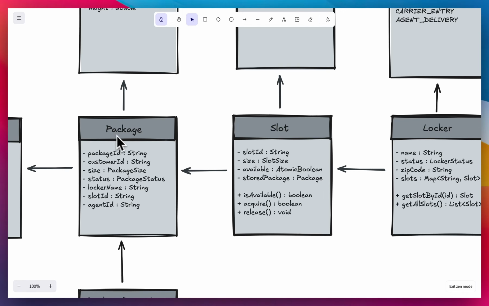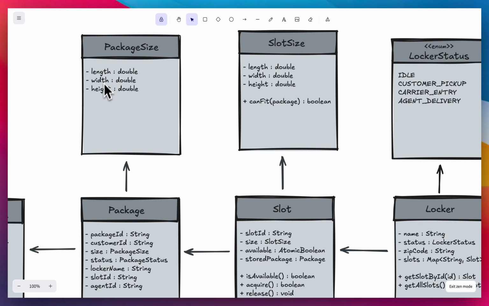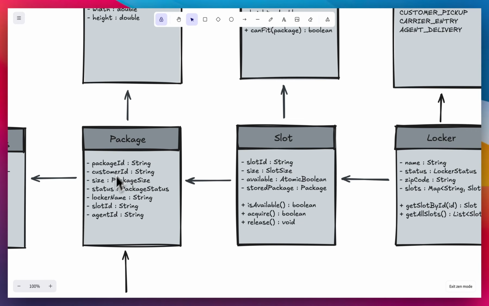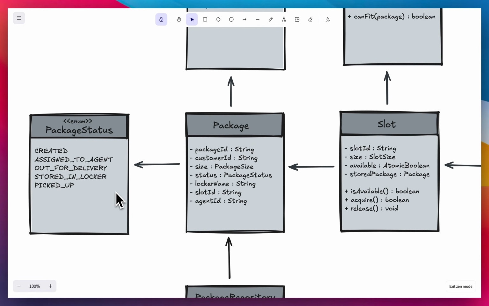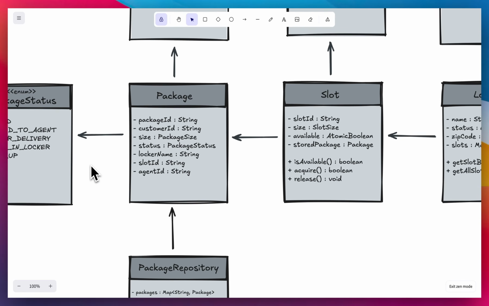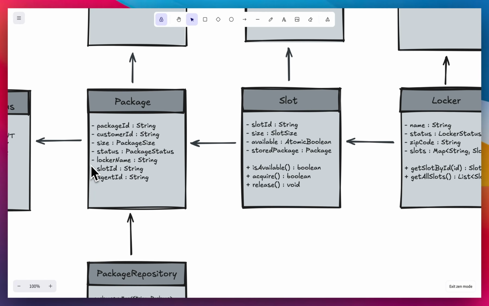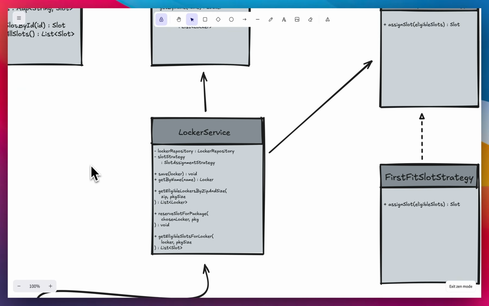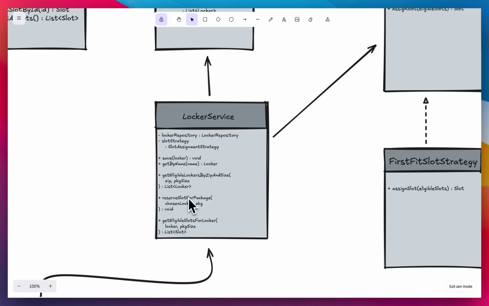Okay. And package would have its own size, which is basically the combination of length, width, and height. And package would also have the status, that is whether it is created or assigned to agent or out for delivery, etc. All right. So I hope now you understood the entire locker selection flow.